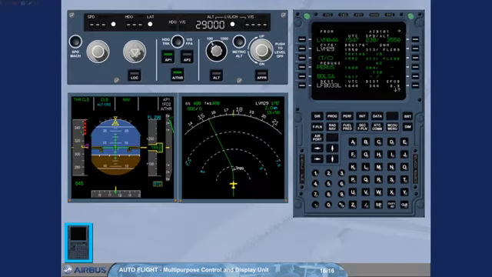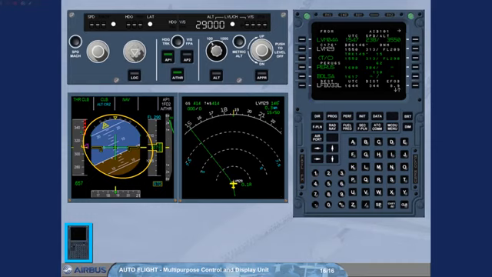Operational rules 3 out of 3. If you have any doubts about the aircraft behavior while flying in managed mode with autopilot on, do not hesitate. Take over. Revert to basic, selected mode, or manual flight using raw data.